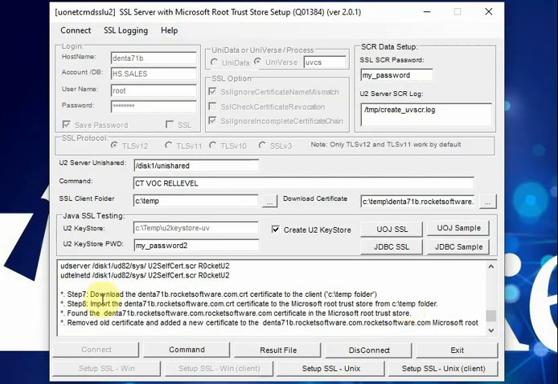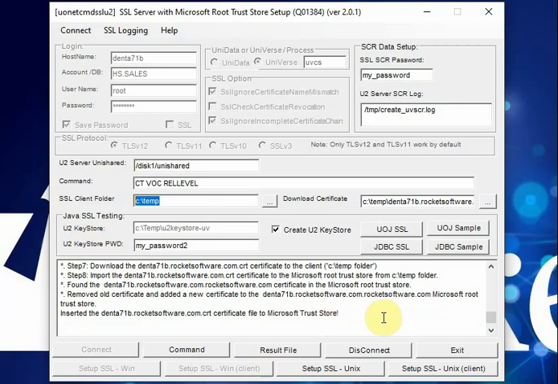In the next step, you will download this certificate to the client machine. By default, we put it in the temp folder. If you want to put it in another folder, you need to change it before running this option. Then step 8: you install this certificate into the Microsoft Root Trust Store. It will also remove the previous certificate if it finds one already in the Root Trust Store. It removes it first and installs the new one.